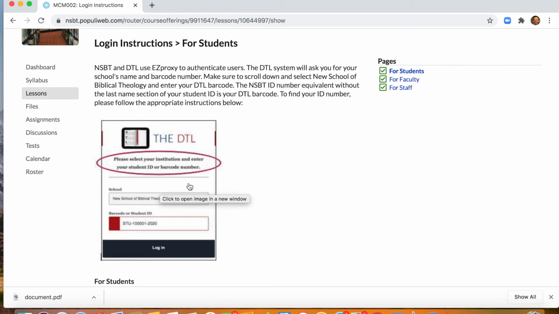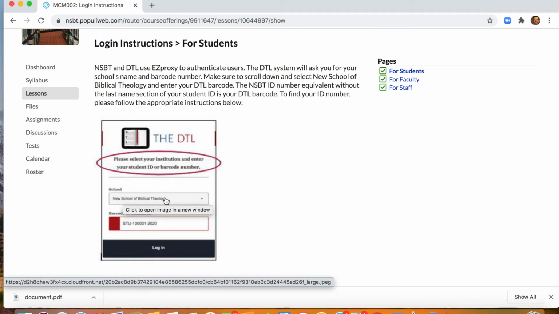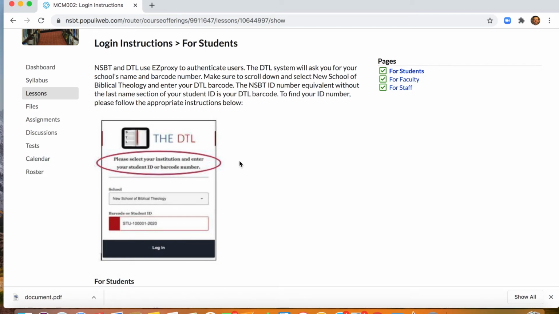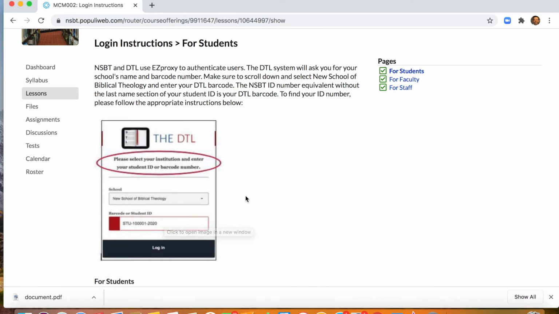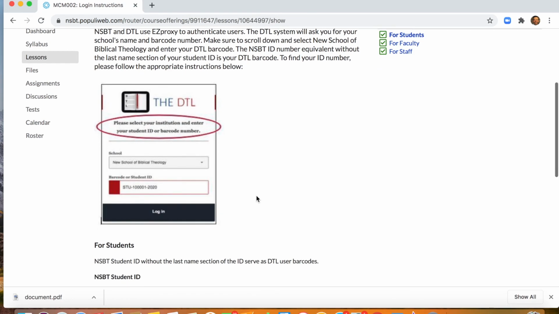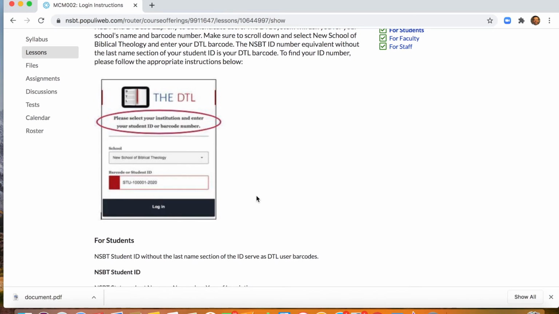Here's where you will have the screen, and you will need to click on this drop-down and go to our school, New School of Biblical Theology, and make sure you press on our school when you are asked, when you go into DTL, to find your institution and enter your barcode. And here's where you would put the student barcode. Make sure to scroll down and select the New School of Biblical Theology. And then once you find it, how do you find your barcode and ID number?